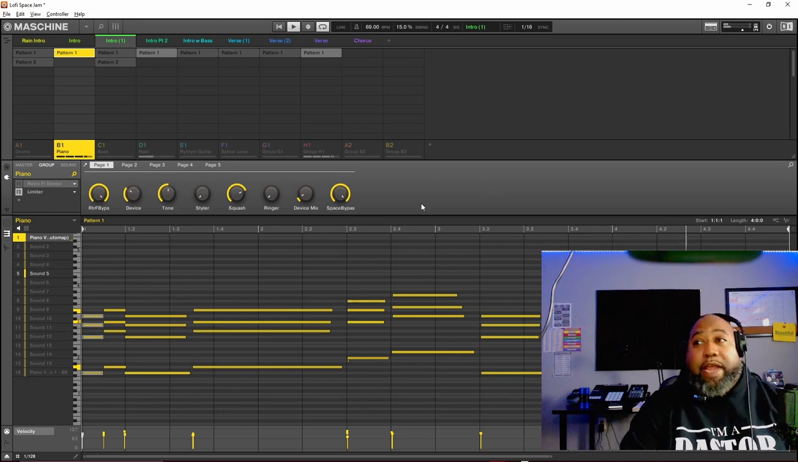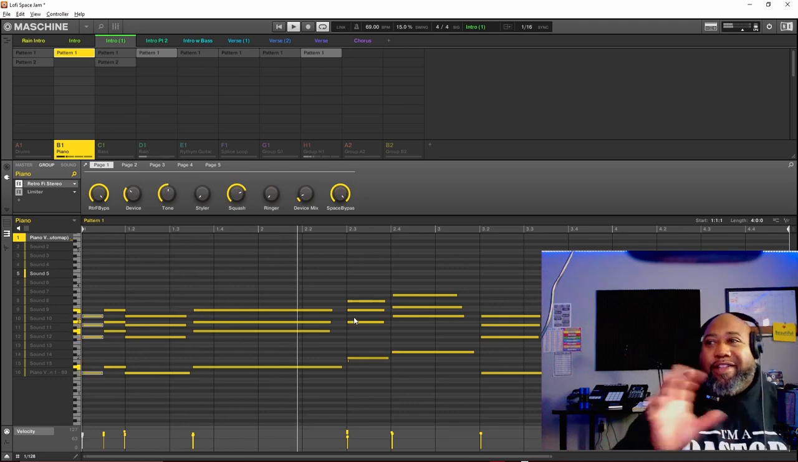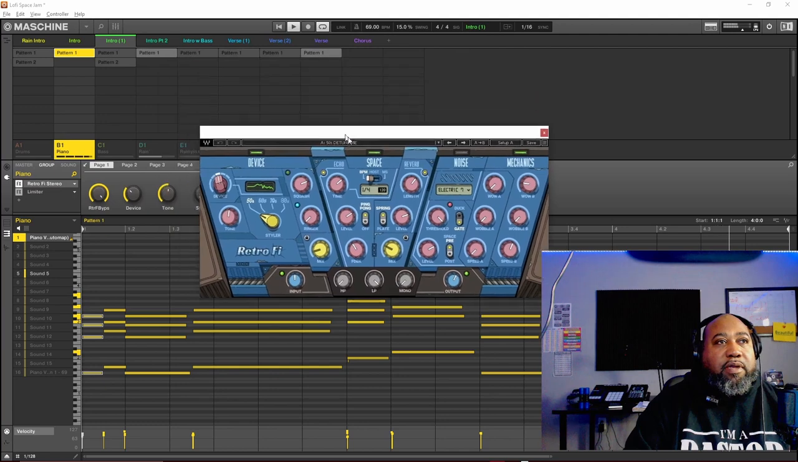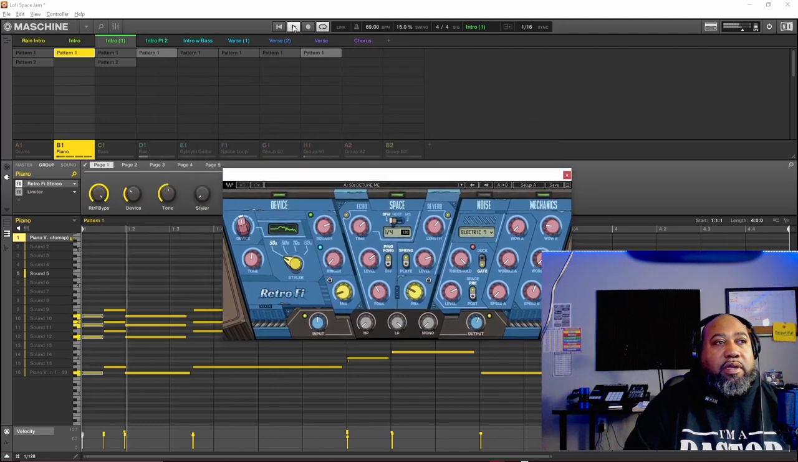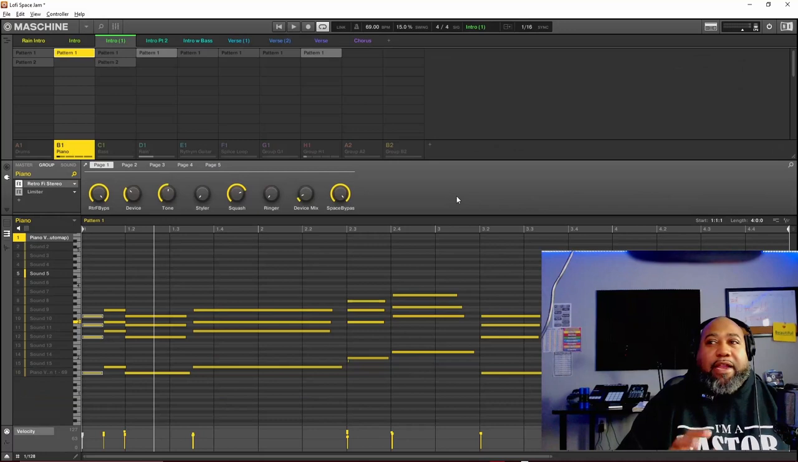All right, and then I'm going to add the Retro-Fi to it. So just add a little bit to it, a little bit of textures to it, and I'll show you actually. So if you see here, I use the 50s detune. So that's why you can hear a little bit, kind of change the texture of it a little bit. You can add a lot of color to it, which is kind of the reason why I really like it.